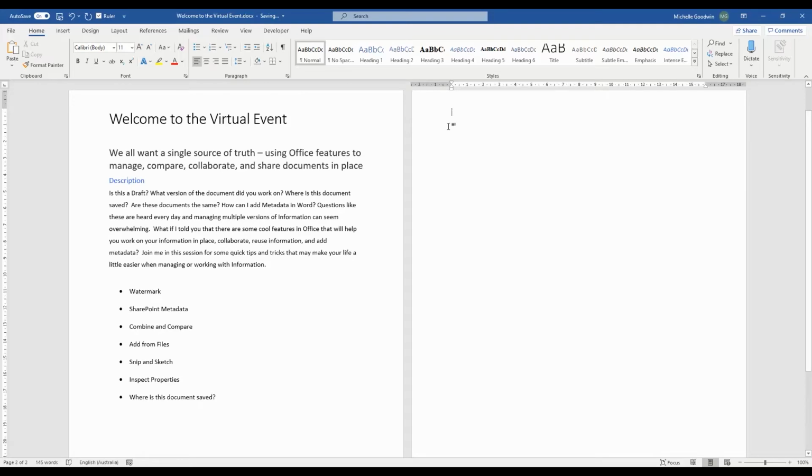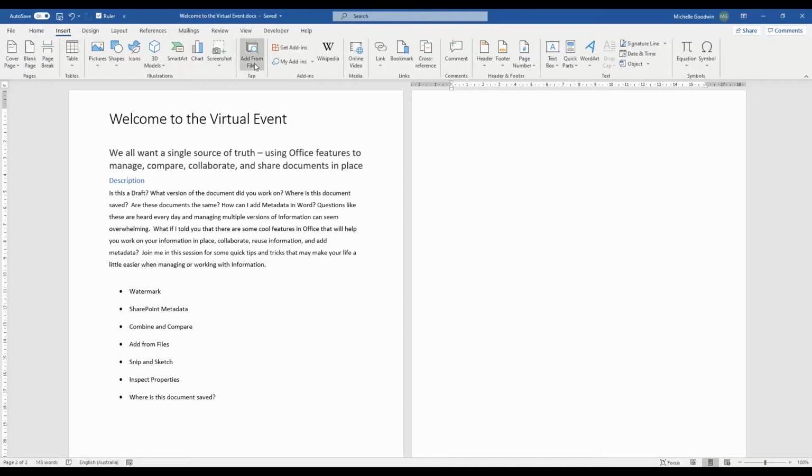up here, I'm wanting to add some information from a PowerPoint slide deck into Word. So I may have a key slide that's got some things in it. To do that, I click up here on Insert, and here it says Add from Files. So as you can see, it says reuse parts of the documents that are already within your organization. This is all about not recreating anything. We always want to be able to work with the information that's already there.